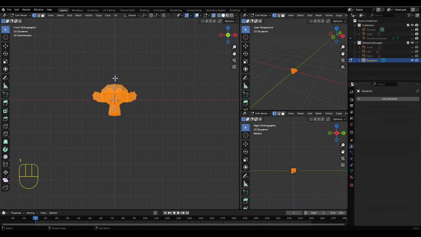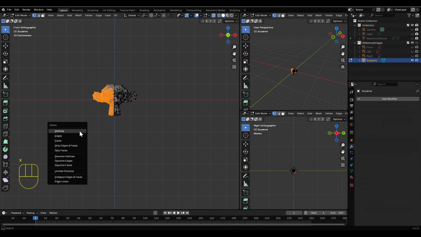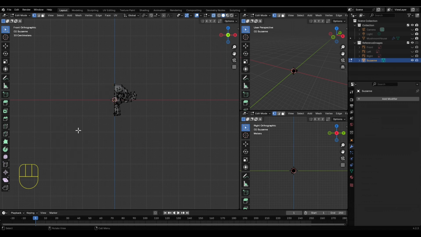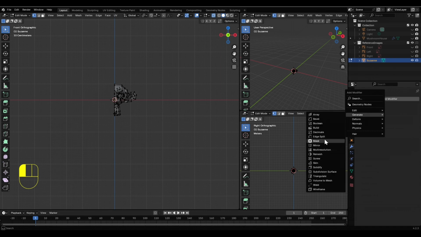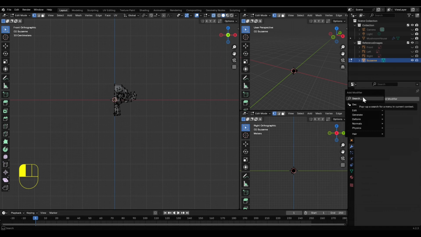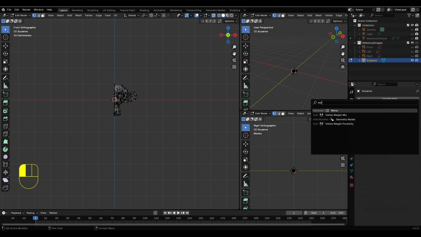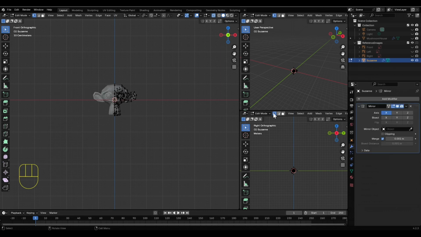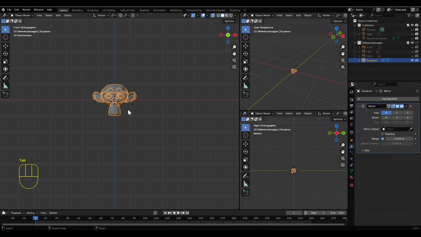We'll select the left half of her face, keeping the middle vertices intact, and then delete it by pressing X and then choosing vertices. Now let's add a mirror modifier. We can either find it in the menu here, we can click this search, or we can just start typing. And now we can see that the left half of her face is now visible again. Let's go back to object mode and remove the X-ray from our viewport shading.